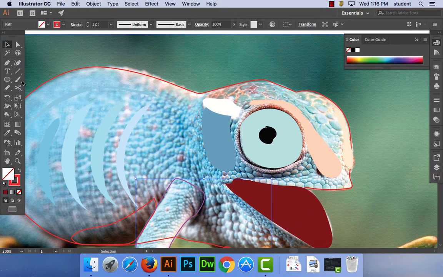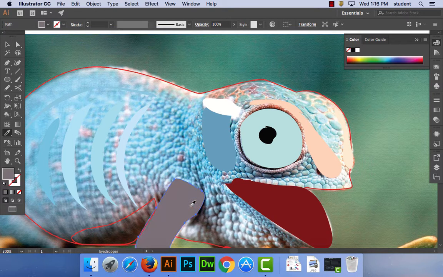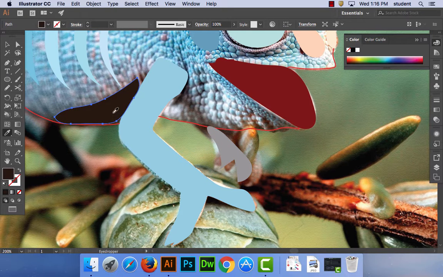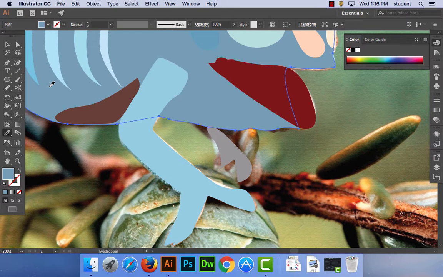Click here, click the eyedropper, suck up a color. Ooh, I didn't like that color. How about that? Click here, select an object, use the eyedropper, suck up a color. That's a little dark. Oh, I want it to be dark. There we go. Click here, click an object, use the eyedropper, suck up a color.